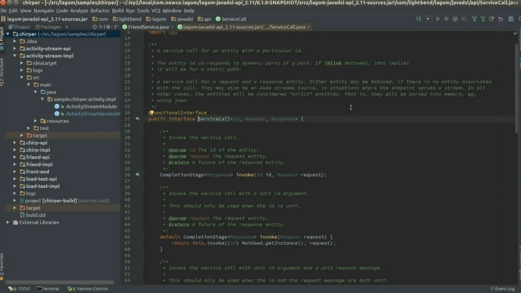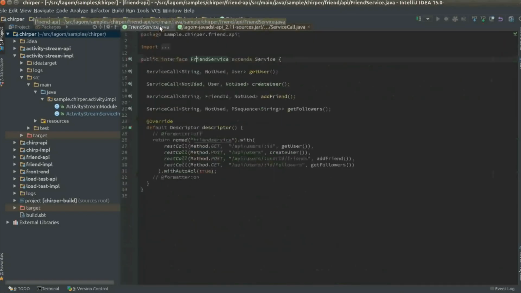We can see that a service call can be invoked by clients by calling the invoke method. We can also see that since service call is a functional interface, it can be implemented with a lambda that matches the signature of the invoke method. Back to our friend service.